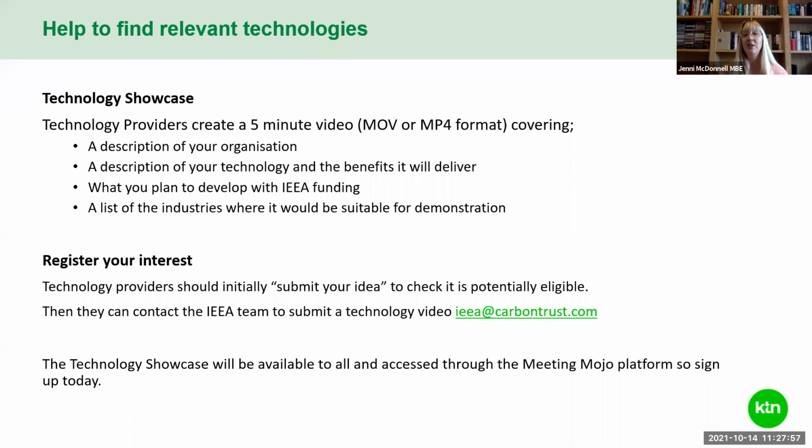So we're developing a technology showcase, and this is a platform that will host 5-minute videos, each one telling you about different technologies that are eligible for the IEEA. And they will talk about a description of the organisation, a description of the technology that's being developed and the benefits that the owner thinks it will deliver, and what they plan to do with the IEEA funding. And then industrial sites will be able to browse those videos, and if there's anything that they think would be of benefit to their site, they'll be able to connect with the technology provider and move on with a partnership, hopefully. So the videos will all be accessible to everybody.